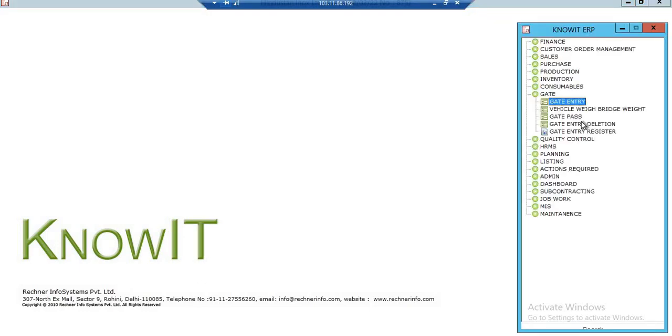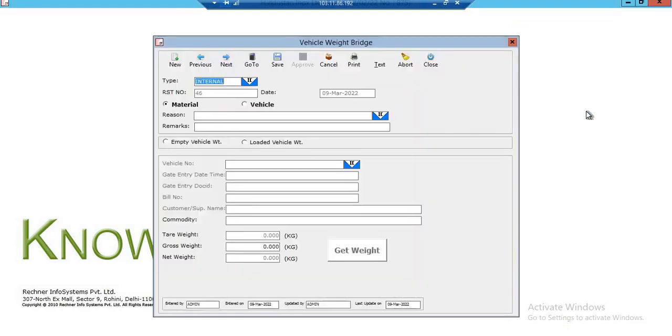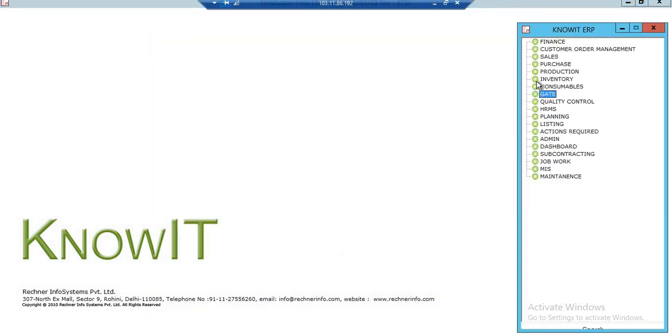Now we will see the vehicle weigh bridge weight submodule. All vehicles that enter the factory are lined up for weigh bridge weightment. KnowIt ERP can be integrated with weigh bridge to capture the weightment details to control any kind of manipulation or avoid mistakes. Now we will see the MRN process.